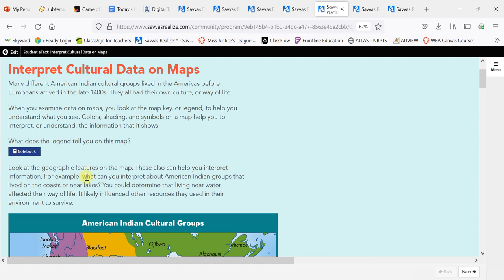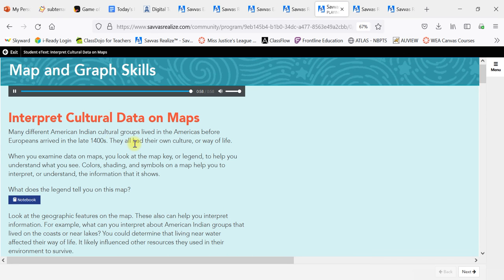For example, what can you interpret about American Indian groups that lived on the coasts or near lakes? You could determine that living near water affected their way of life. It likely influenced other resources they used in their environment to survive. All right, now our American Indian cultural groups.